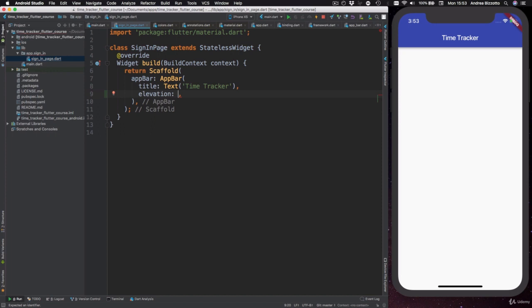We can set, for example, an elevation of 10. And if I save and hot reload, I can see that the shadow is much more prominent. Or if I set this to 0, then the shadow completely disappears. I believe there is a default value, which is 4, but I think in this example, I want to make it a little bit more subtle, and so I'm going to try a value of 2. So just a very subtle shadow down there. Okay, so I'm happy with this change, and we're going to continue in the next video.